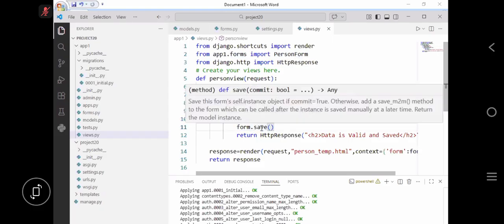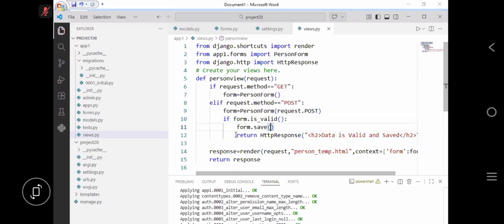Okay, it means you are inserting data. Otherwise, you return an HTTP response. You are saving the data and returning a response saying the data is valid and saved. Then render the request and person template, and you are rendering this form within this template.